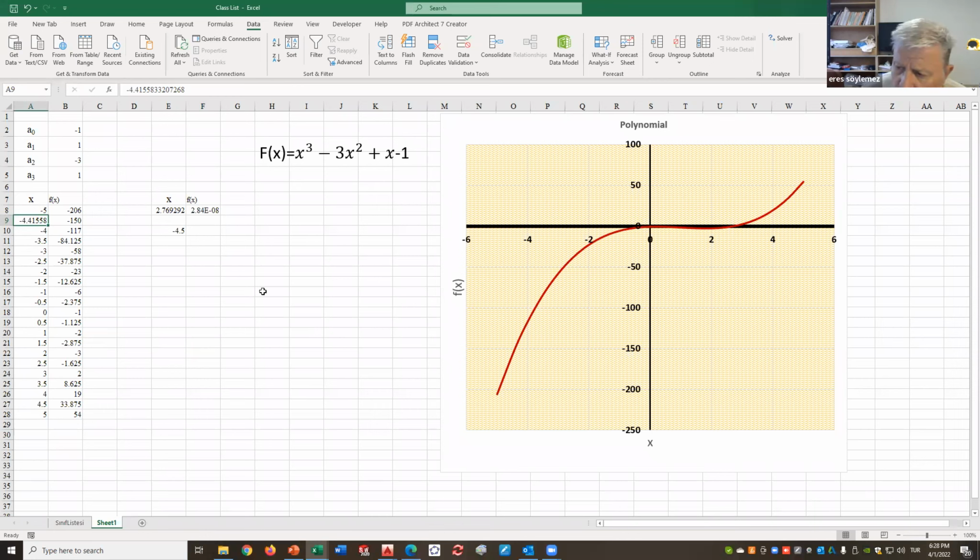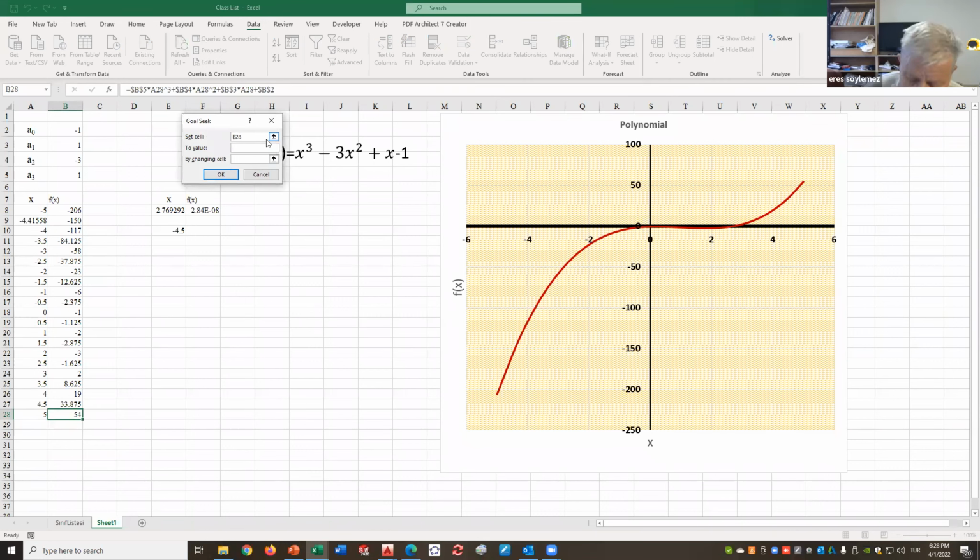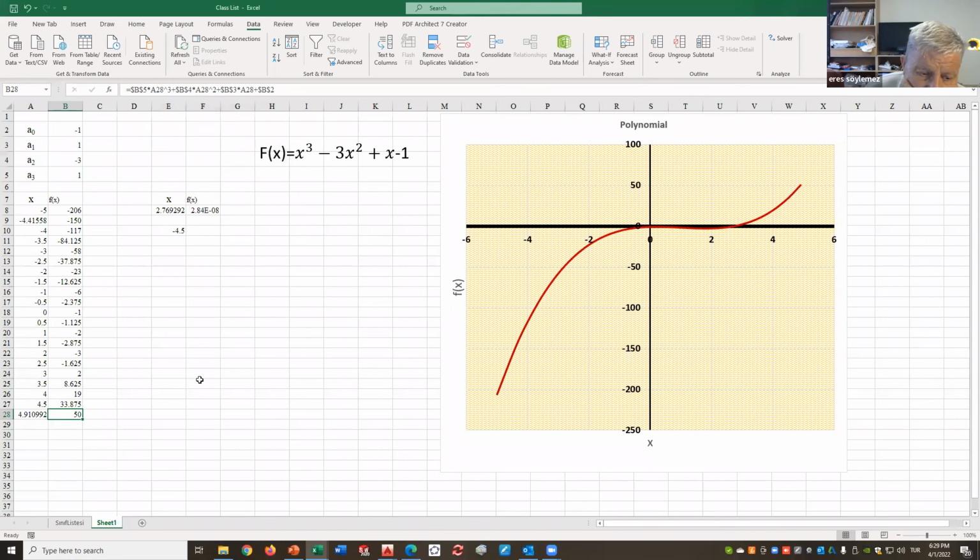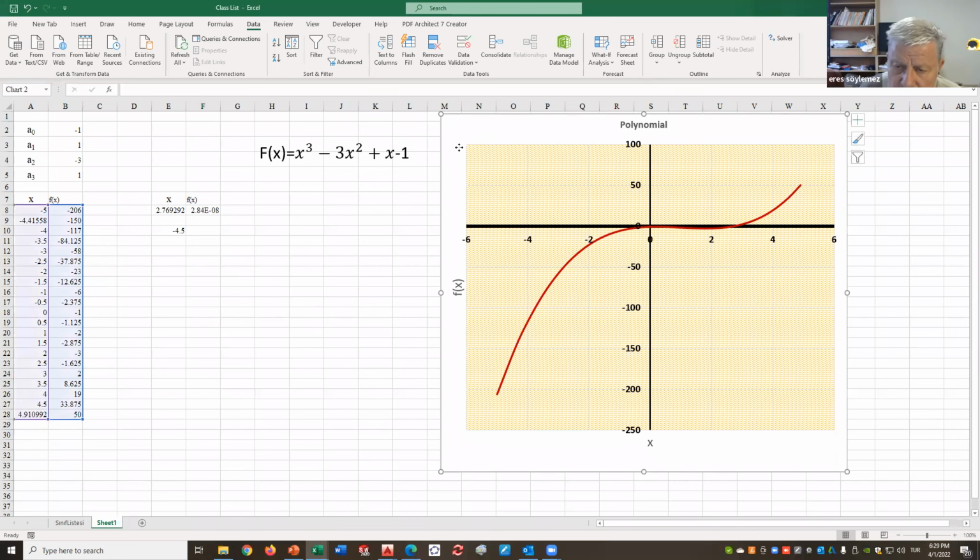Or, you can do lots of things. 50, for example. Go over here, goal seek. I want this value to be equal to 50 by changing this value 5. Okay? It is a very simple but very powerful tool to use.